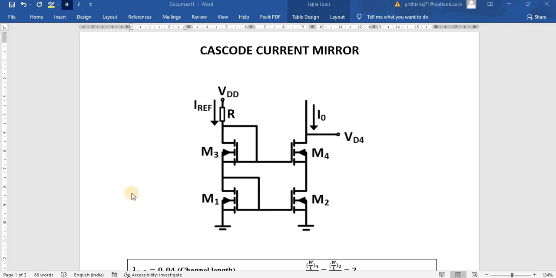Hello everyone. In this video we are going to see the operation of the cascode current mirror, and then we will perform the DC analysis and transient analysis for the cascode current mirror. So basically, what is meant by current mirror?